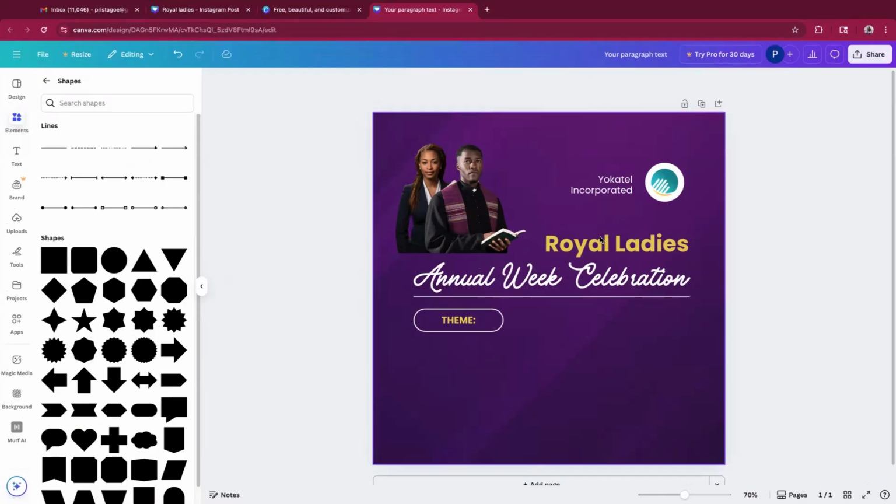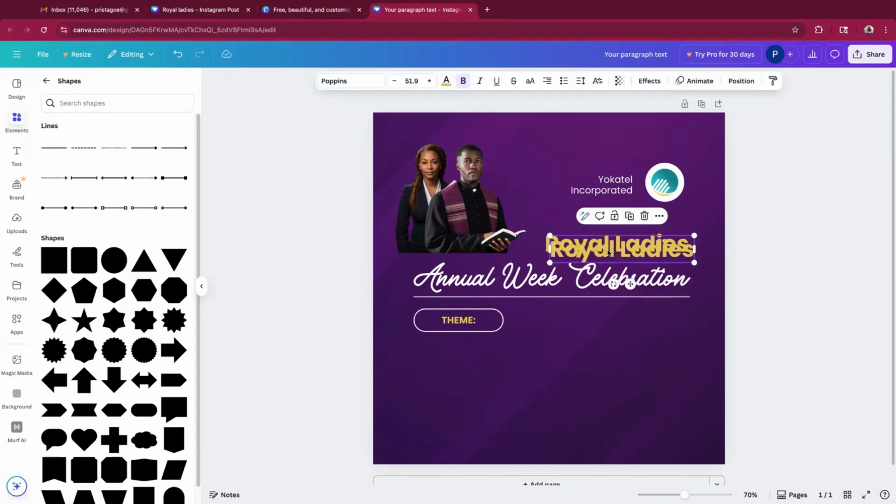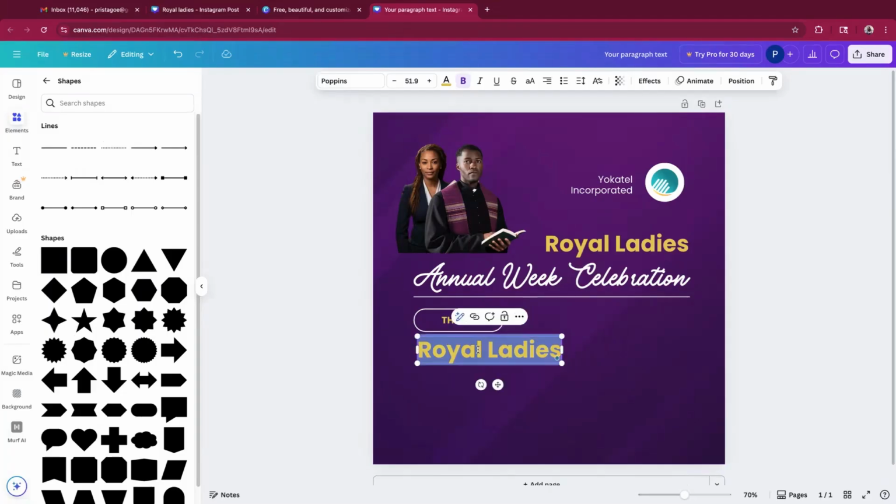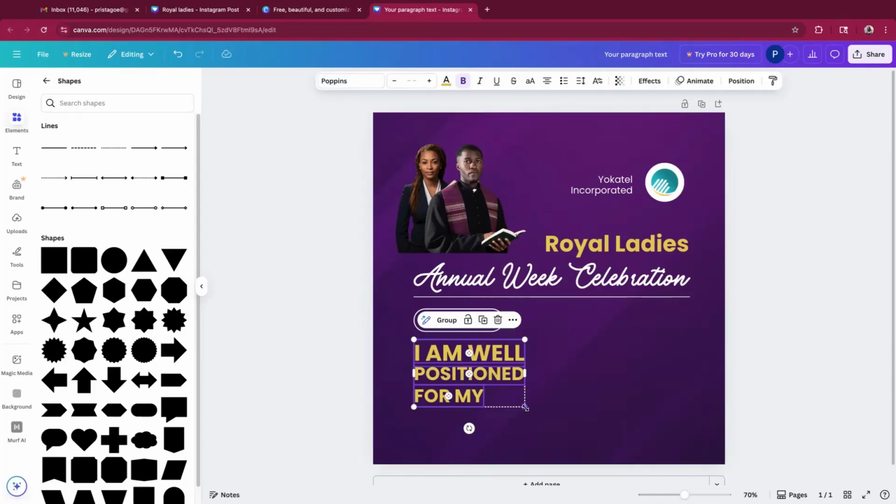So our theme is I am well positioned for my divine shift. So I'm going to just copy the Royal Ladies right here. Control D, Command D. Then we just drag it down here and hit Control D or Command D and go with positioned. I'm going to reduce this slightly.